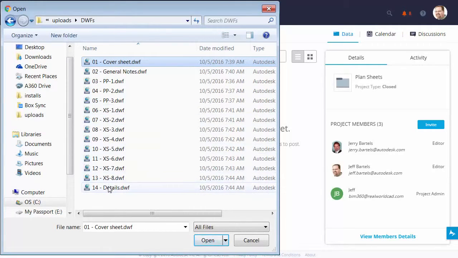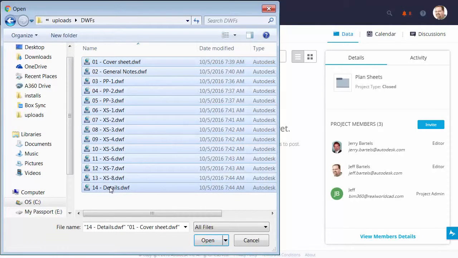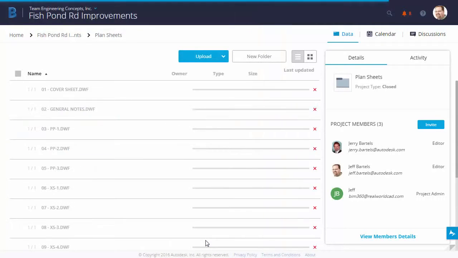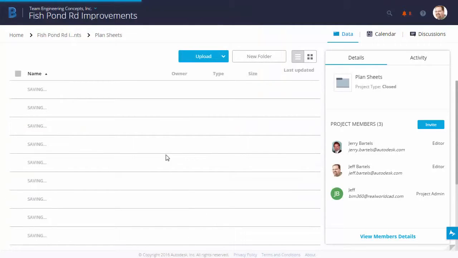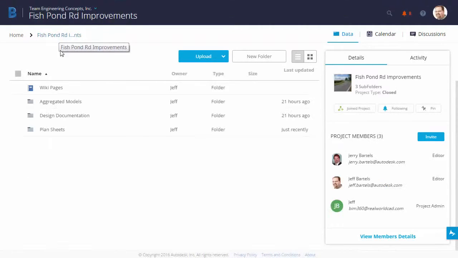I'll select the first file, I'll hold my Shift key and select the last file, and then I'll come down and click Open. Now, as these files are uploaded and processed, I don't have to wait. I can continue working. Let's go back up to the project level. I will then come down and choose the Design Documentation folder.